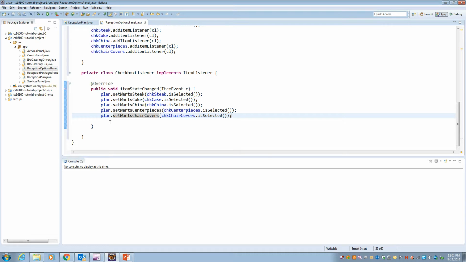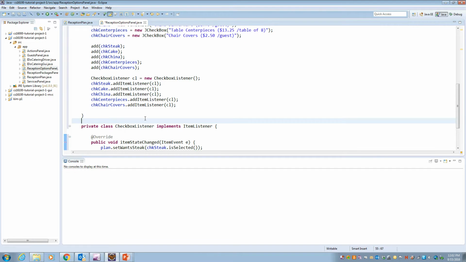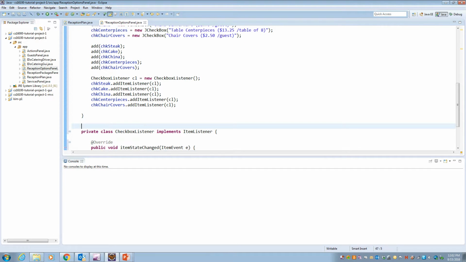Okay, so that's pretty simple, straightforward. Now, there's one thing left to do here, and that's what happens when the user clicks the reset button. I just want to take you through the control flow once again. When the user clicks the reset button, the entire GUI is supposed to be reset to its default state. The reception plan is also required to be reset to its default state. Control flow goes as follows.